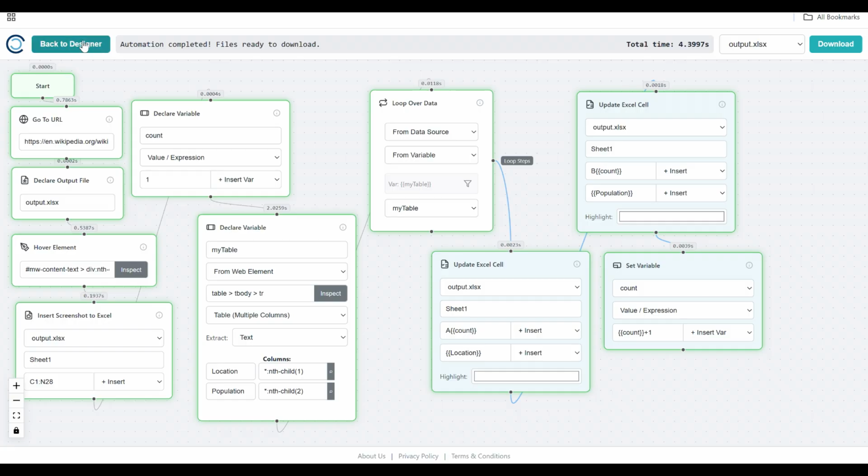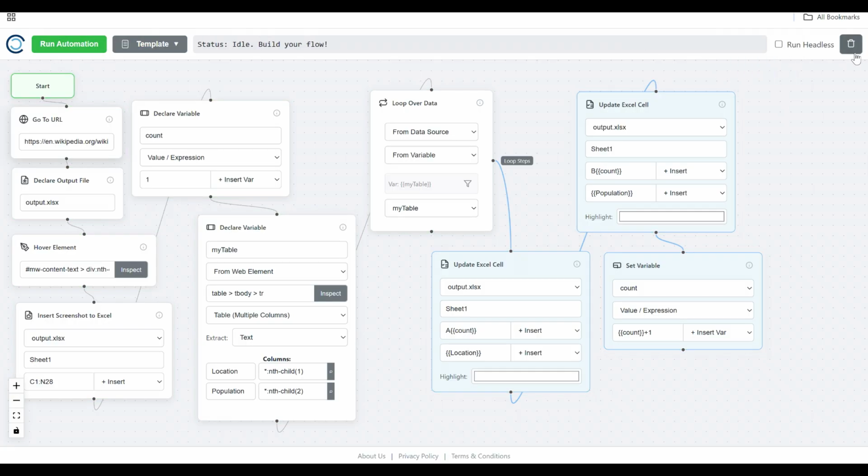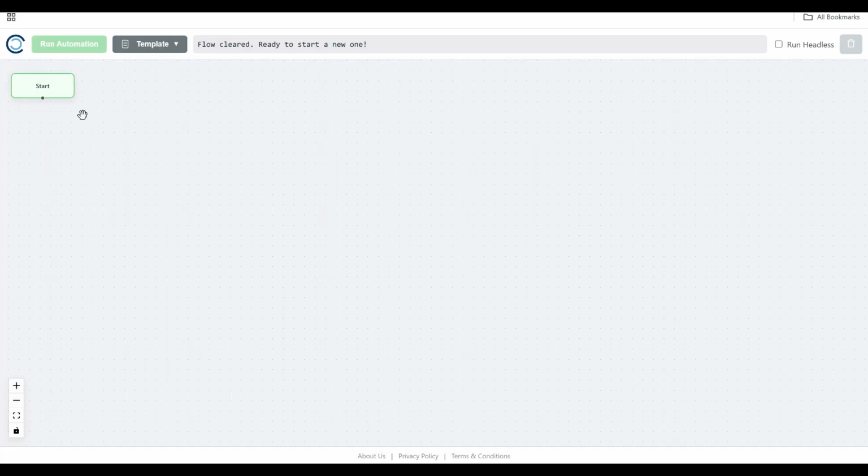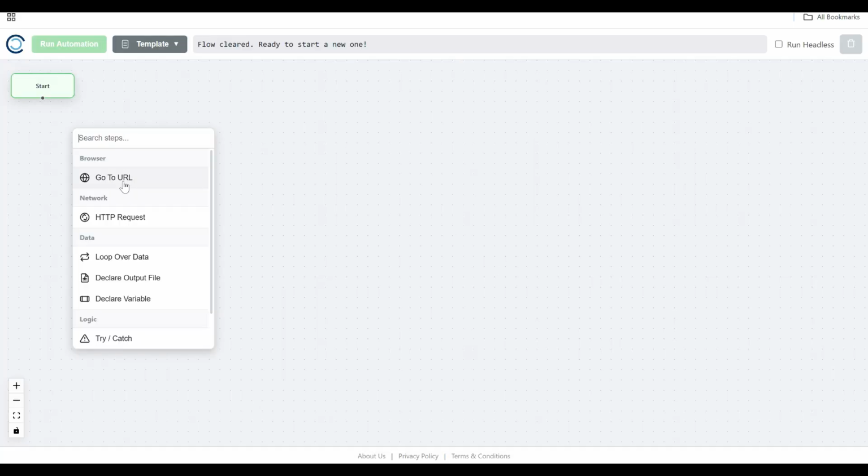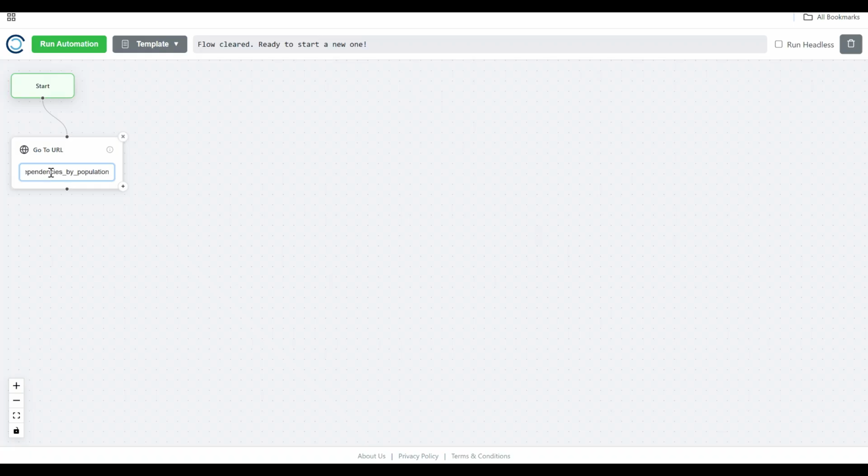We can also download and view the execution log. This could be handy to better understand what happens behind the scenes or while debugging challenging automations. Next, let's do a deep dive into actually building this flow.